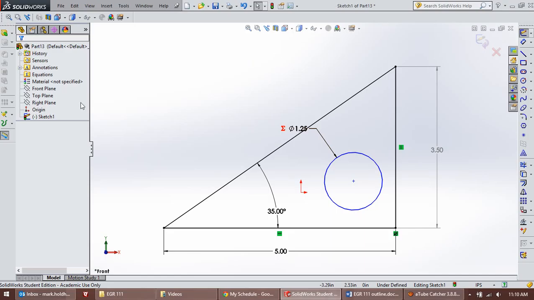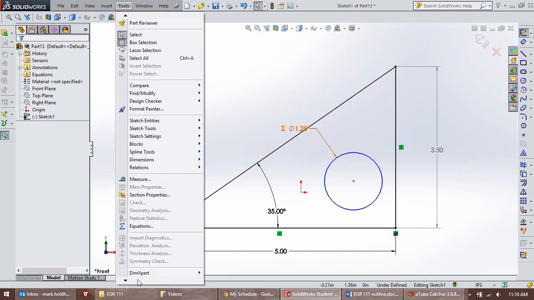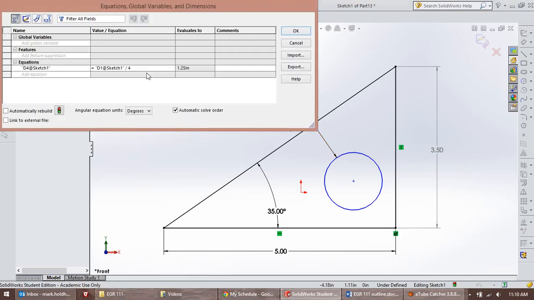I can see all of these relationships, all these equations, under Tools, and if I scroll down, there it is, Equations. Click on Equations, and you can see there's the equation that I just created.